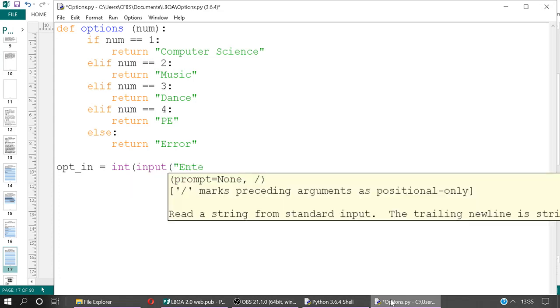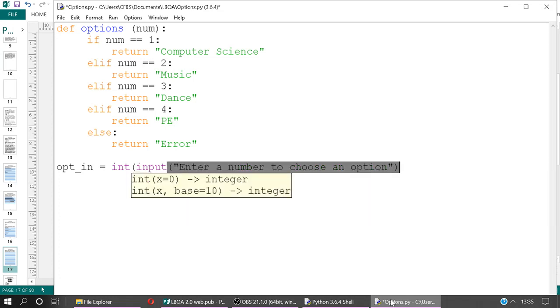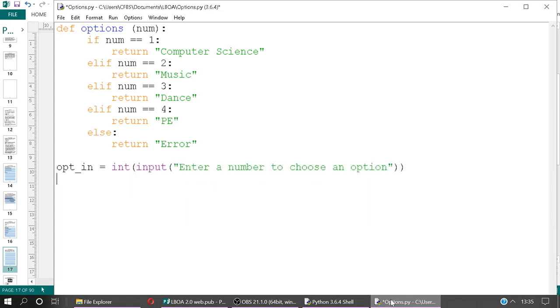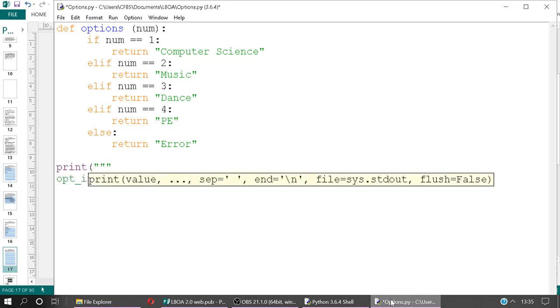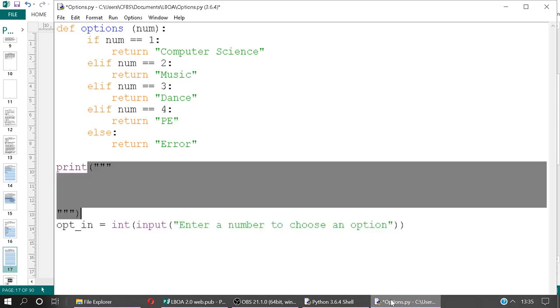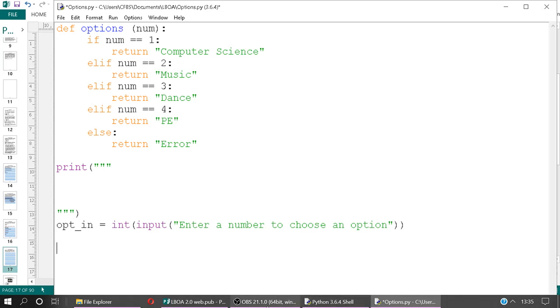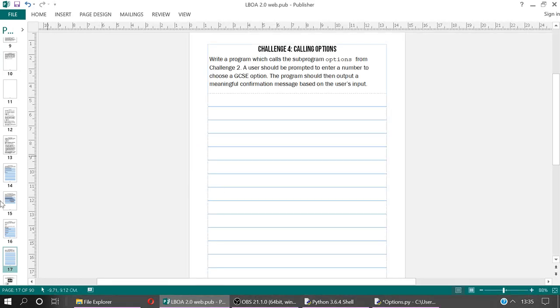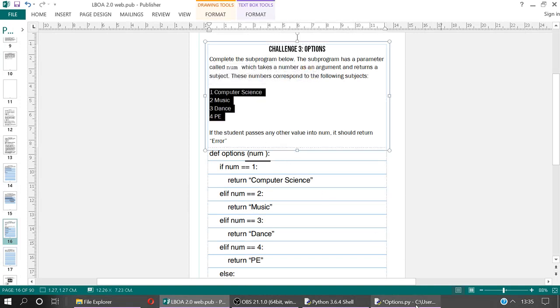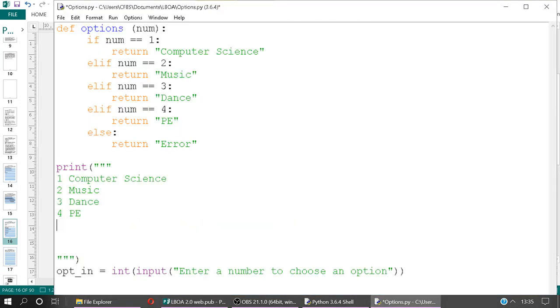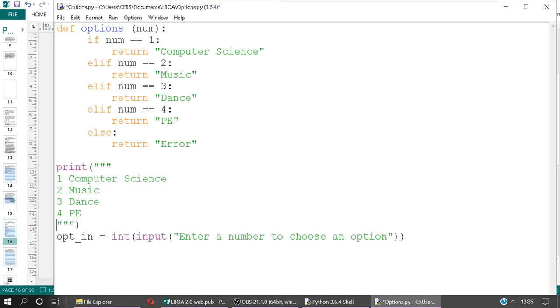And we'll say enter a number to choose an option. And at this stage, we should probably actually tell them what all the different options are. The use of this triple quote as a multi-line quote is quite valuable because we can copy and paste in any block of text and it will put that on separate lines. So we could copy and paste these into here and it will output those each on separate lines.